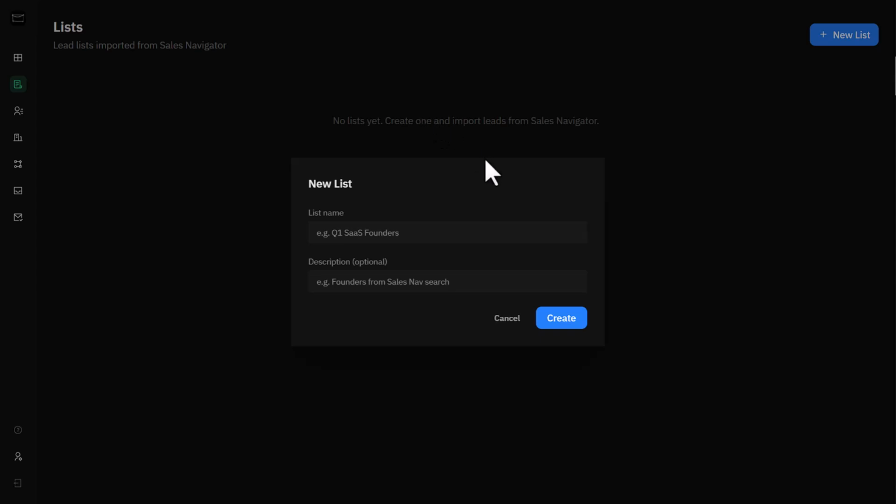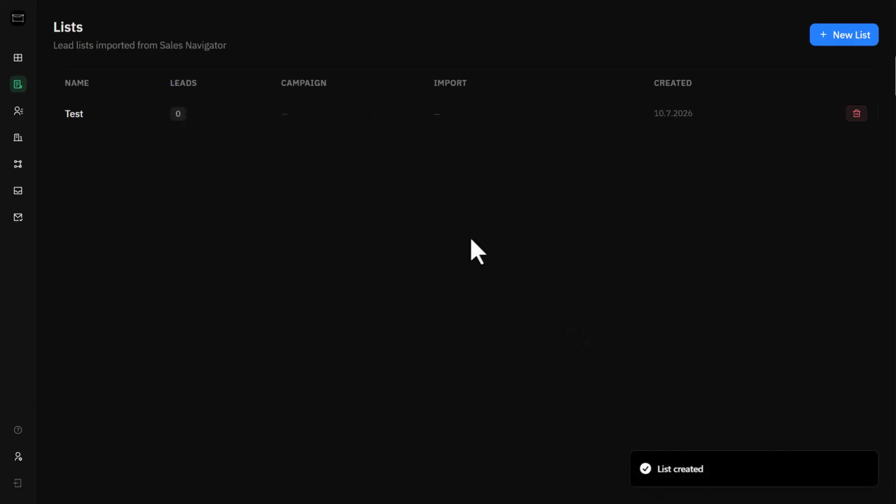It will be going in the background, and you don't need to care about this. It will be doing this. And we have introduced a way, way more human-like experience in the way it's scraping, so you 100% won't be banned or something. So I will just call this list test, and I will click on create.